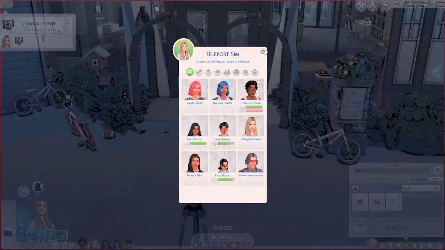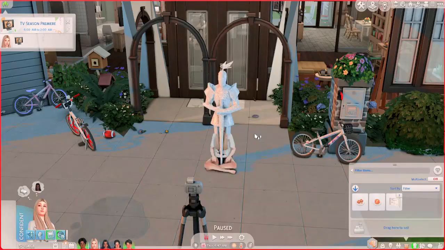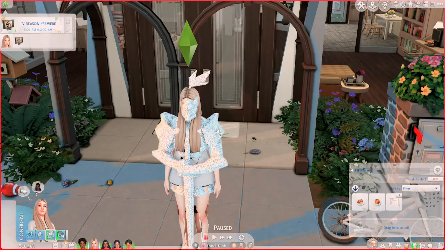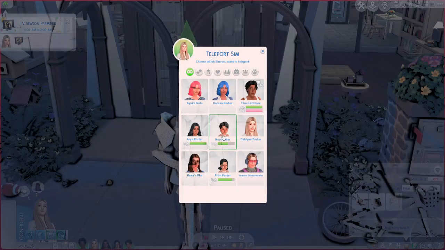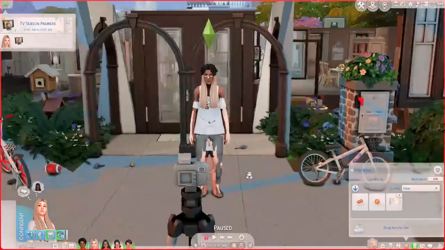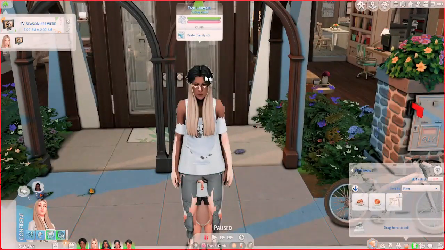So now we're out of build and buy mode. I'm going to click teleport a sim here, and we're going to teleport our first sim, which is my founder. We're going to teleport Aria, which is her kid, her husband 𝕤𝕚𝕤𝕤, and her twins Koa and Prim. As you see, there's no more blank statues. I'm gonna start off with 𝕤𝕚𝕤.